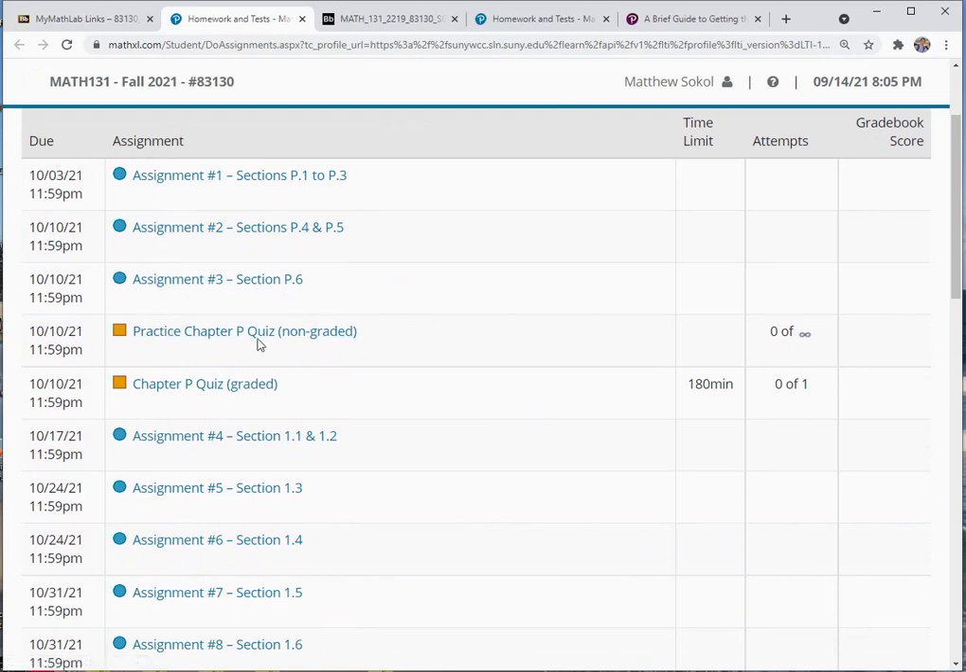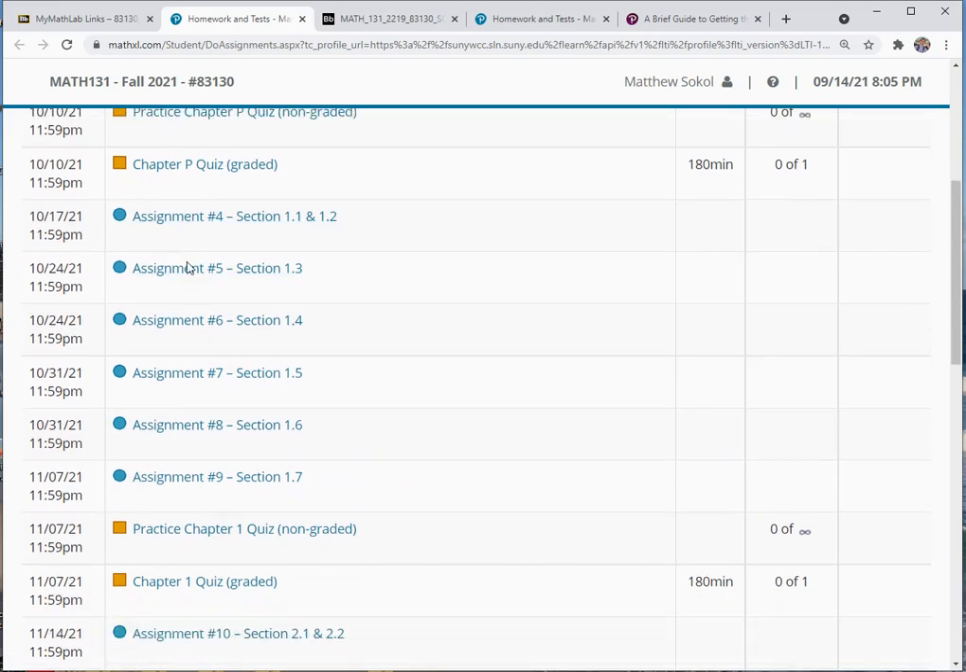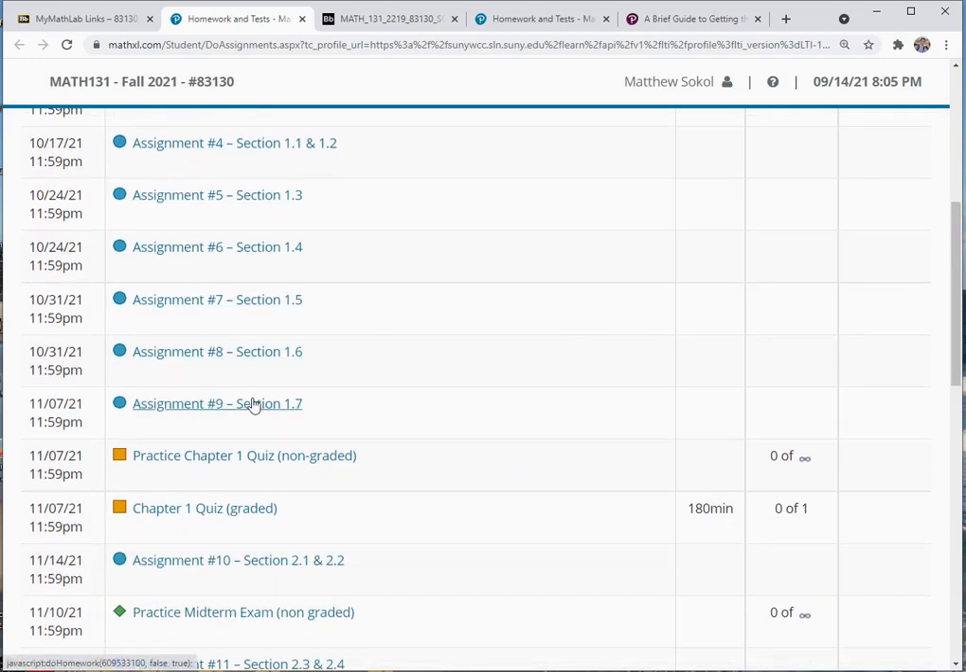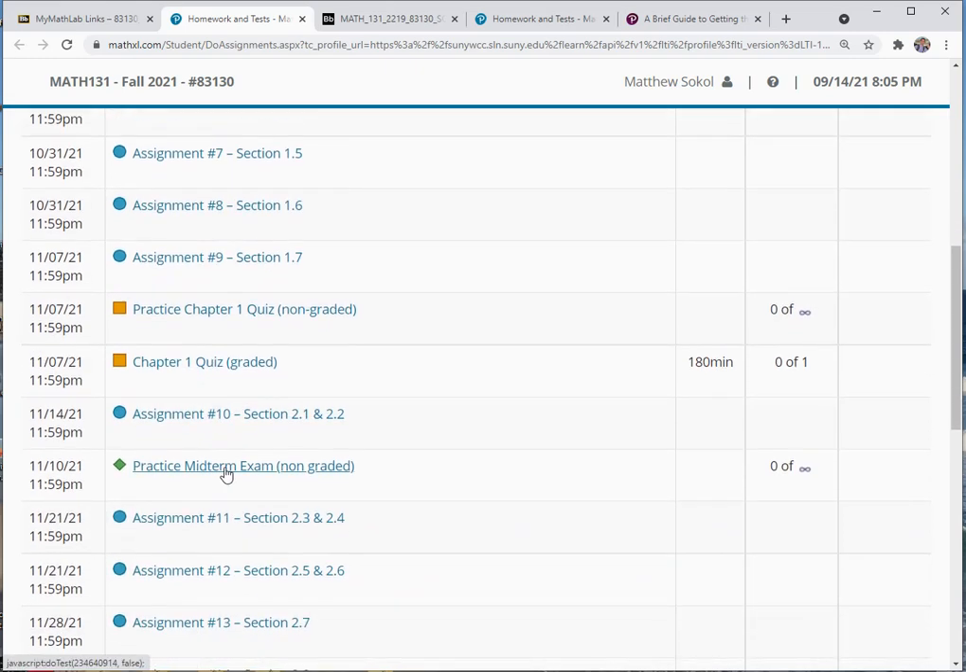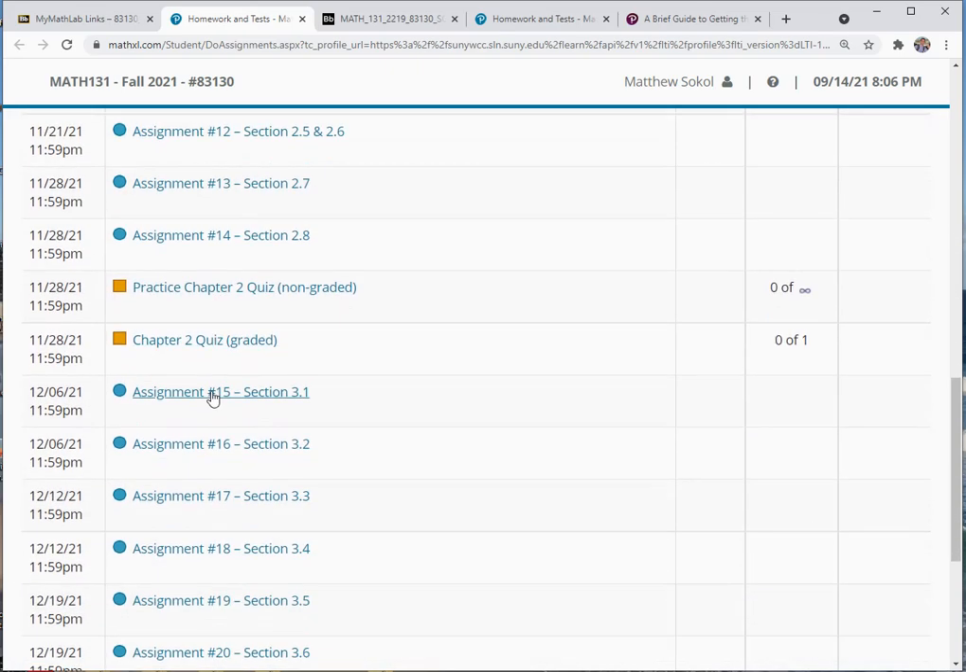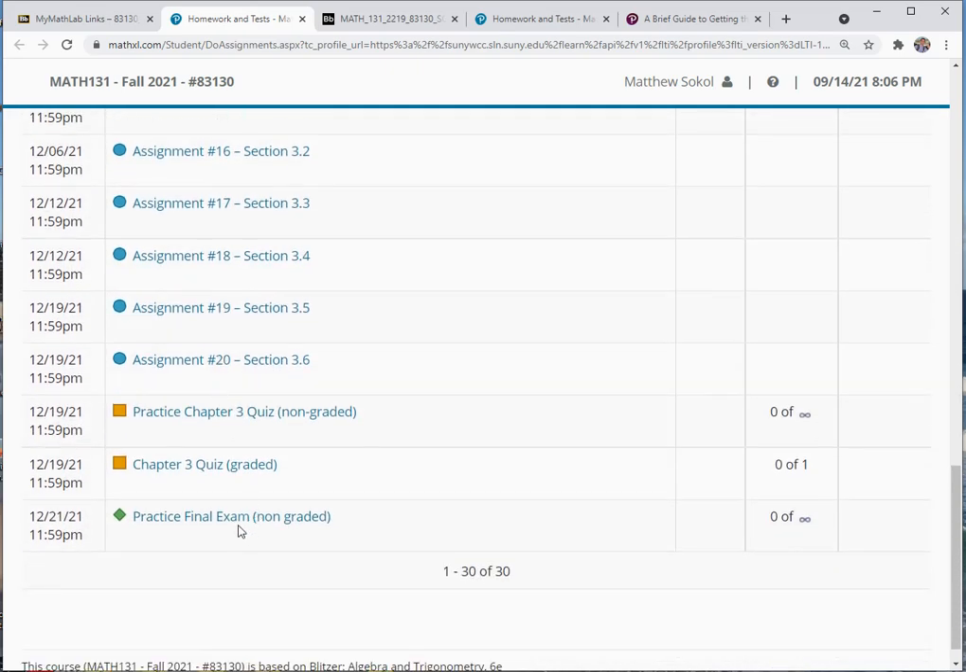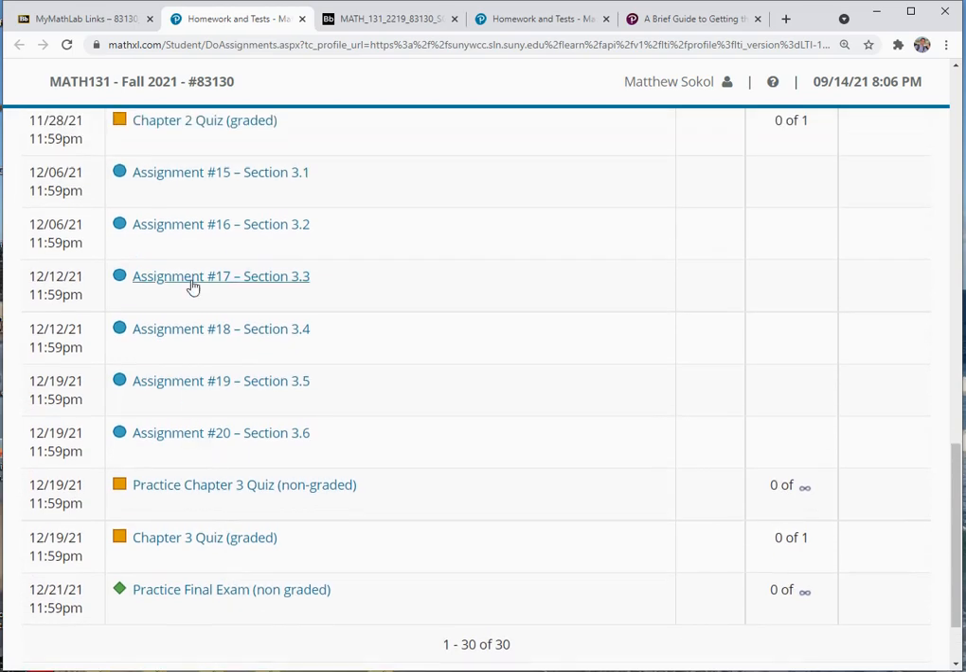For each quiz, I give a practice quiz for you to take beforehand that's non-graded. And the practice quiz very, very much mirrors the regular quiz. So if you do the practice quiz a few times before you take the graded quiz, you'll do great. So you can see all your assignments. And then after you complete assignment 9, that'll be like, for example, where chapter 1 ends, you can take the chapter 1 quiz. And so on. And when it comes time for the midterm exam, I have a practice midterm for you. And the same thing with the final, I have a practice final. Okay. So you can see all your assignments are here ready for you to go.